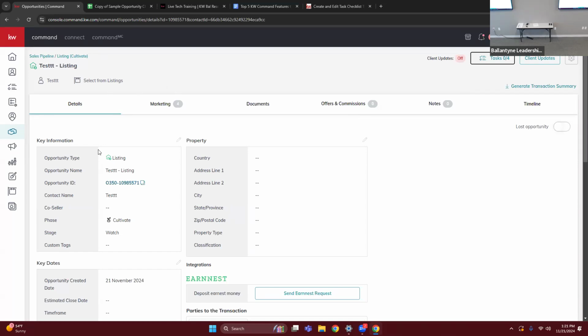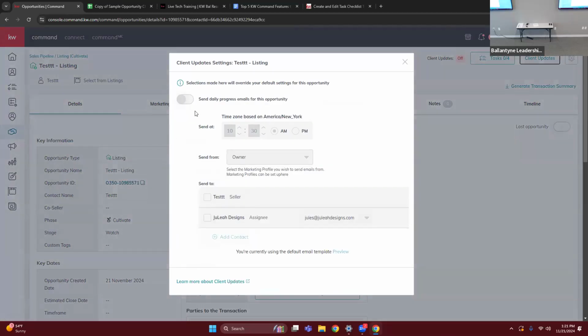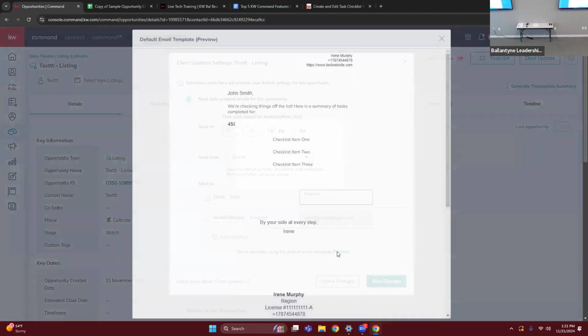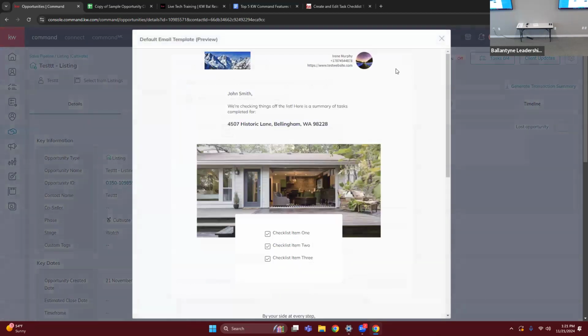And to turn that on, we would be in the opportunity and we'd go up to client updates. And we would need to turn this toggle on. And then we're even able to select further details on that. So we can decide when that is sent, at what time. We can select who that's sent from, especially if you're on a team. And just to preview what that email looks like, there's this preview button down here. So this is how that would display for them.